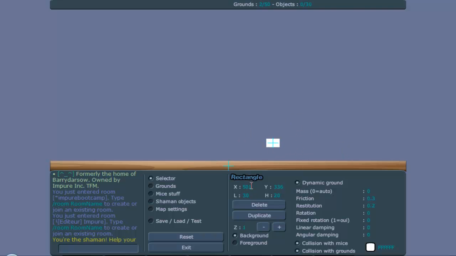I'm going to place it in the middle actually, because it's easier to work with. And it's smart to put the ground you're working with at a round coordinate, like 400 or 500 or 600, or something that is easy to work with. So I'm going to put it at 400, 300, so it's really easy to work with.